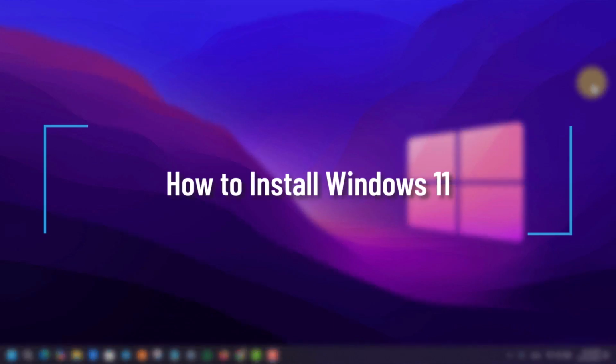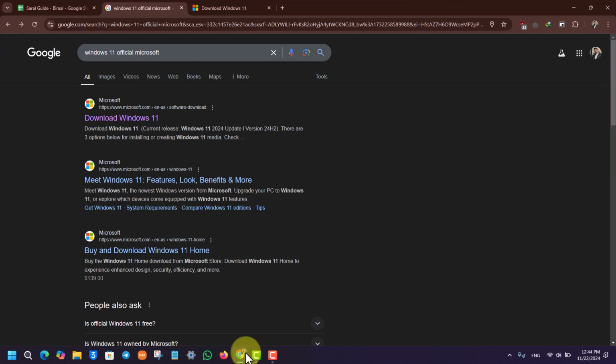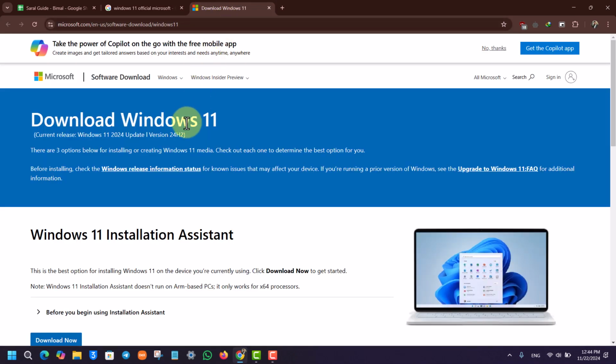How to install Windows 11. If you would like to install Windows 11, it is very simple to do so. All you have to do is go ahead and first of all open your browser. Just type in Windows 11 official Microsoft. The first link from Microsoft is the website that you want to go to.